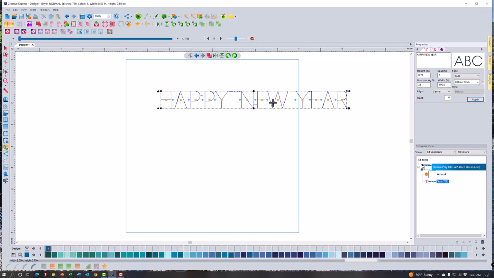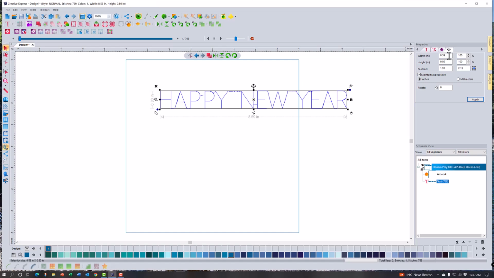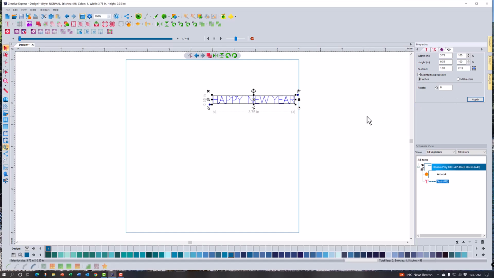Now the way I'm going to do that is I'm going to come back over here to my regular select tool and click it to get out of text mode. And now I can come over here to my transform box and put in my width 3.75, and once again I'm going to leave my maintain aspect ratio checked. So I'm going to put in 3.75 inches and click apply, and now that's a nice small size. And I'm just going to move it up into the corner here.